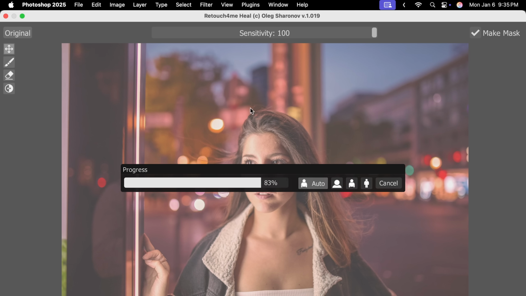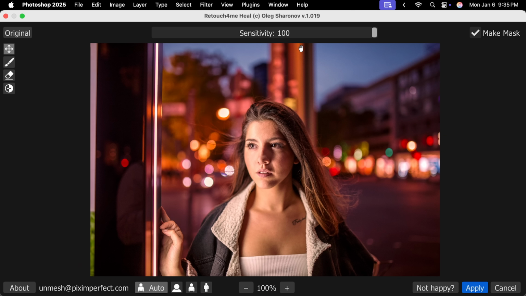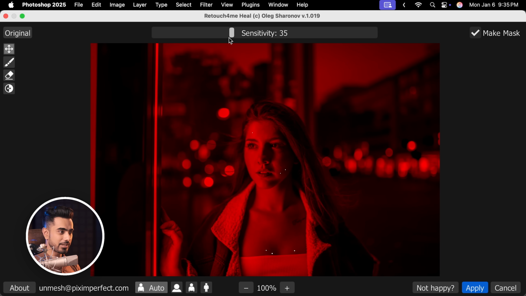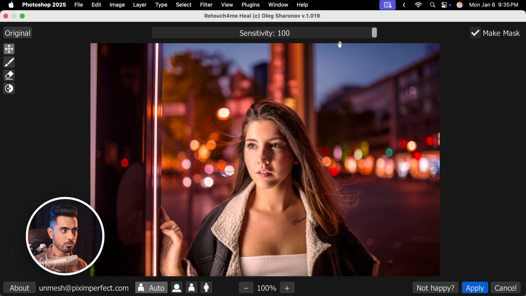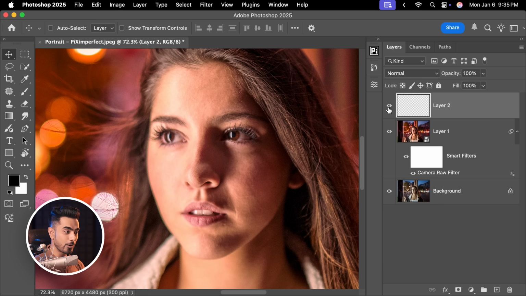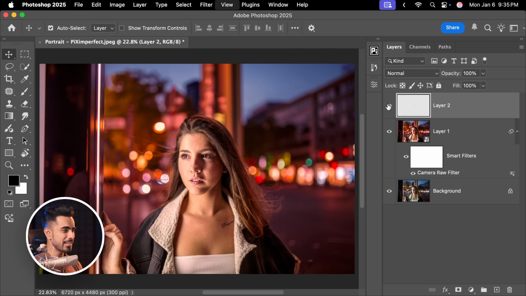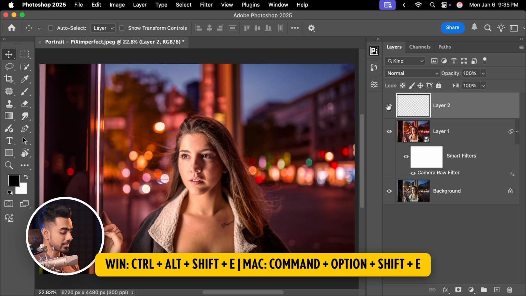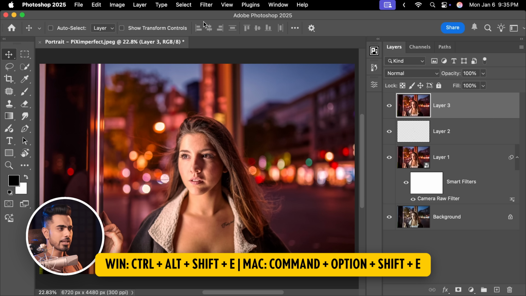Go to Heal. It automatically detects all the blemishes and removes them. So here's the sensitivity slider. You can choose how many blemishes you want to remove, and you can choose to make mask, hit apply. And in this layer, there are only areas which have been replaced. Here's the before, here's the after. Pretty amazing.